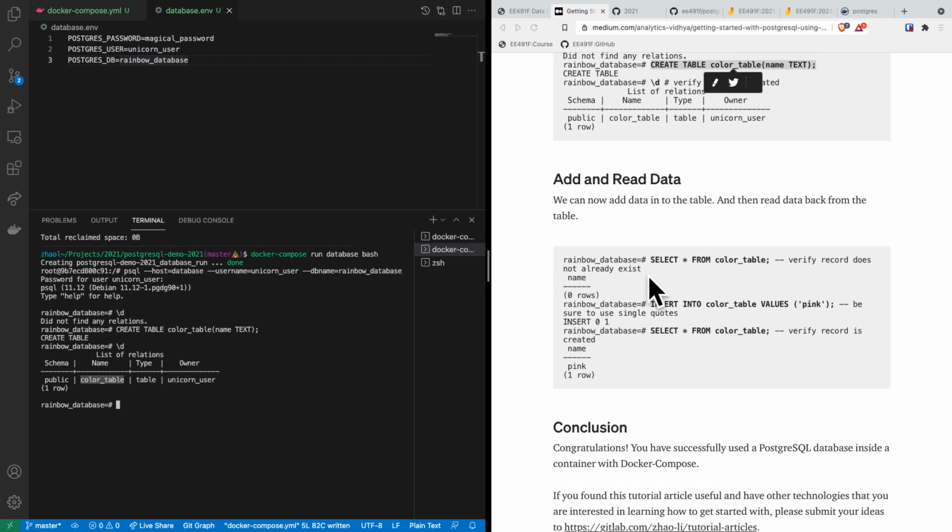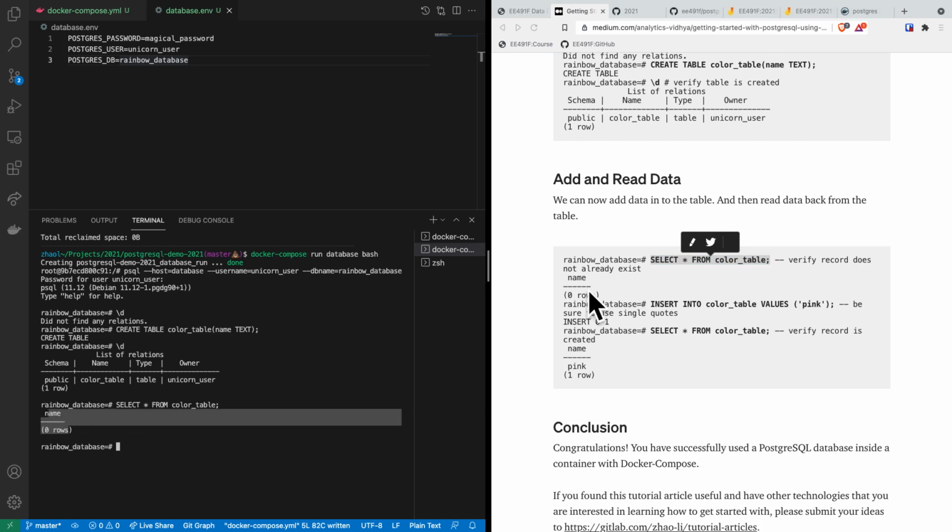So now let's read and write data to the table. This is kind of how you query. You select, and I think these are columns. So we're going to select all columns from the color table. Can't remember if it's columns or rows. I think it's columns. So right now the table is empty. There are no rows inside.